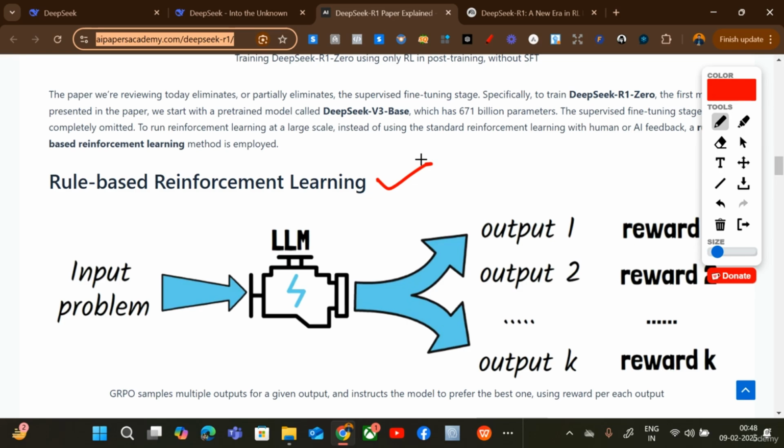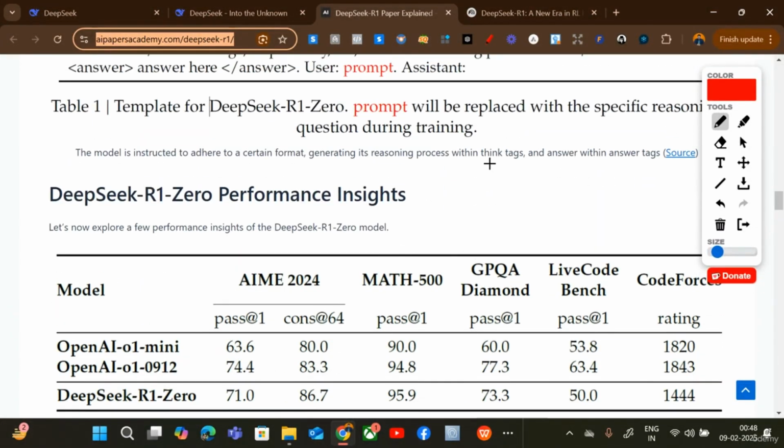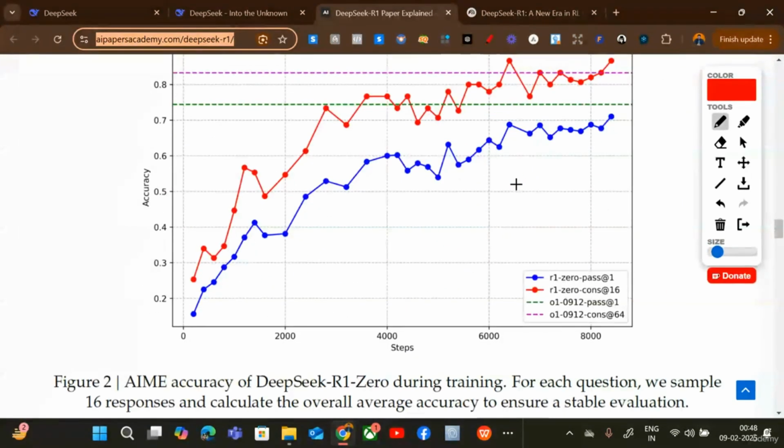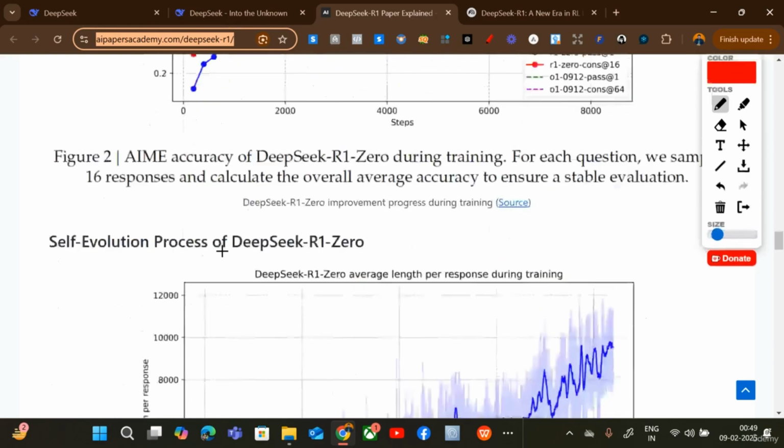Phase 3 is rejection sampling and supervised fine-tuning. The model generates multiple responses for a given task. The best responses are selected using a method called rejection sampling. A generative reward model, DeepSeek V3, decides which responses are best. These refined samples are used to further fine-tune the model with supervised learning. So this might be somewhat technical. You don't need to be technical to understand this terminology, but it's a basic understanding of how DeepSeek R1 is trained.